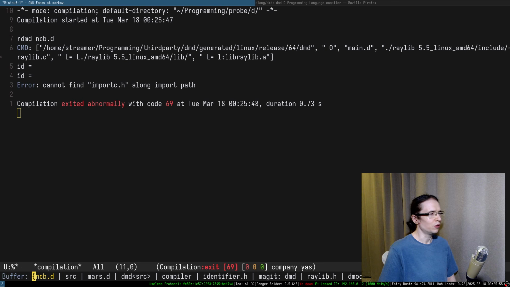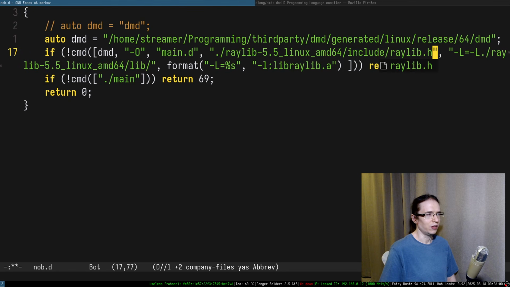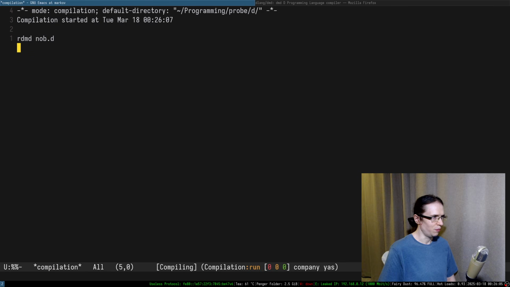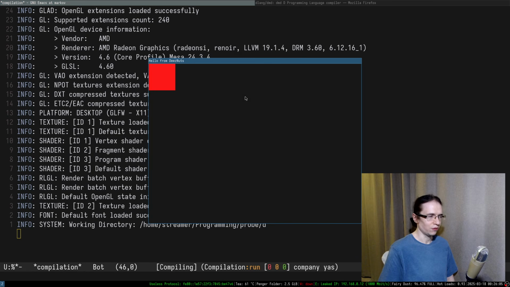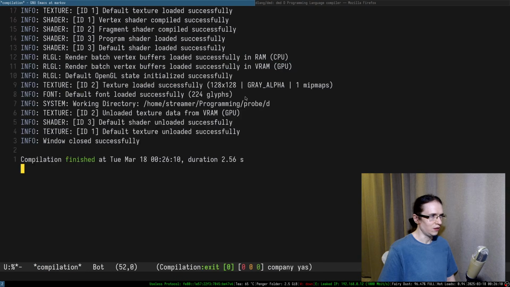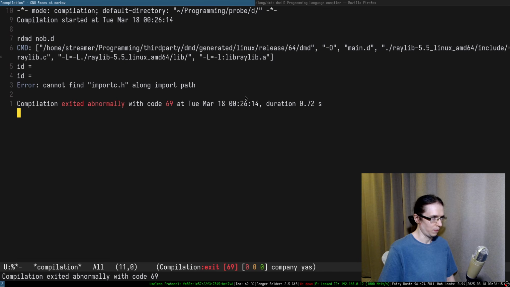Honestly, I cannot find import C along the import path. Okay, so that's a little bit bizarre, because with the new version of the compiler, it doesn't even compile, because we probably broke something. If I just go back in here, it does in fact compile, but with the new version that we just downloaded from the source code, even C doesn't work anymore. So: cannot find import C along import path.